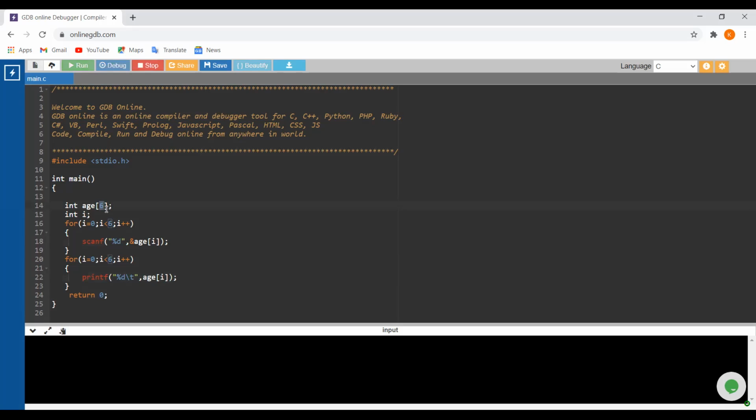Now we are going to see with 6 values. I am giving age as 10, 20, 30, 40, 50, 60. So 6 values I have given. All these 6 values will be stored in the array, with the index starting from 0 to 5. Okay, so this is runtime initialization. Next we will see compile time initialization.